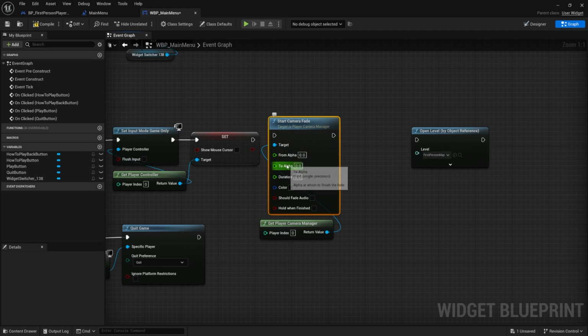If you hover over, it'll give you some hints on what this is doing. But we're starting at 0, meaning we can see everything, and fading to black, which will be 1. Over a duration of 1 second, we'll do a 1 second fade. We're going to fade to black, so we'll leave our color as black. Let's also fade the audio. We'll handle music in a second. And let's also hold when we finish so it doesn't pop in and out, so we don't get this weird screen flicker. Let's connect that up.